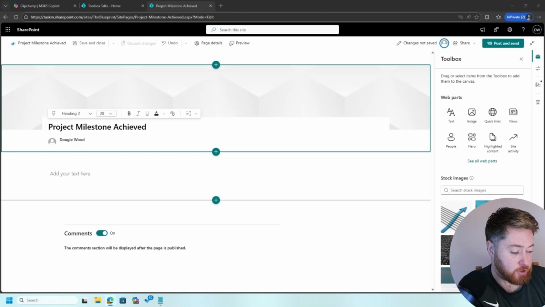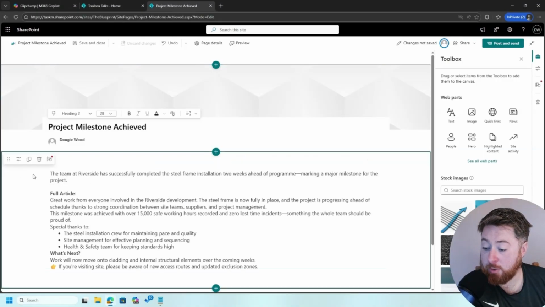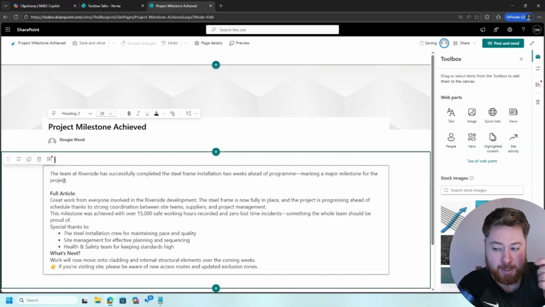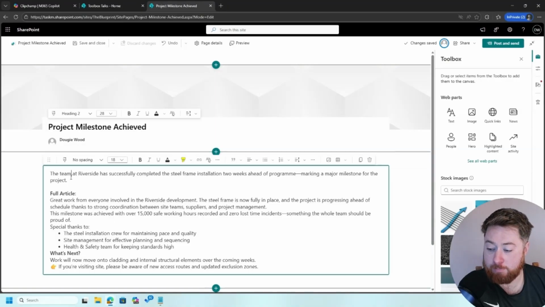As you see, I've actually created a little bit of content already for this. Now, the way news will work is it will always pull through the first sentence that it finds onto that page. However, you don't actually have to have the text as a separate piece. It is going to just use the first piece of text that it finds.